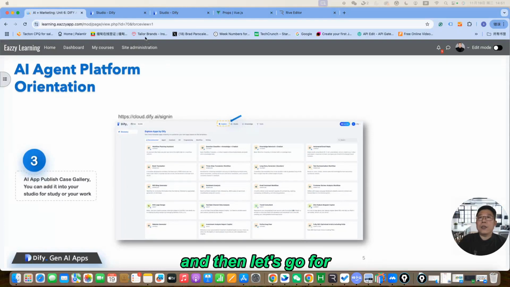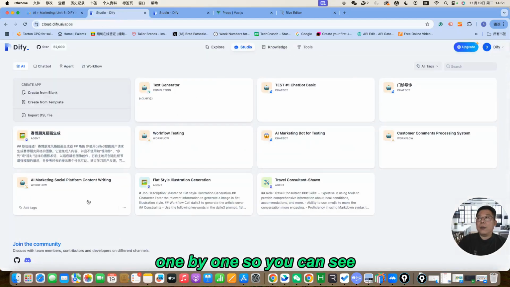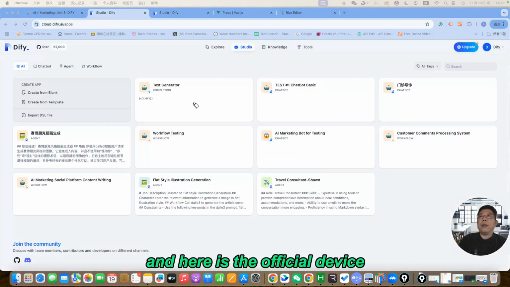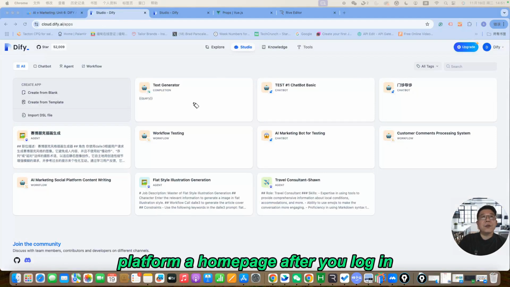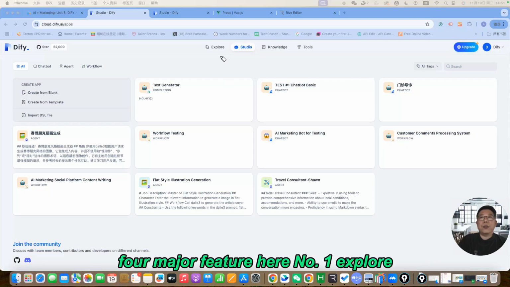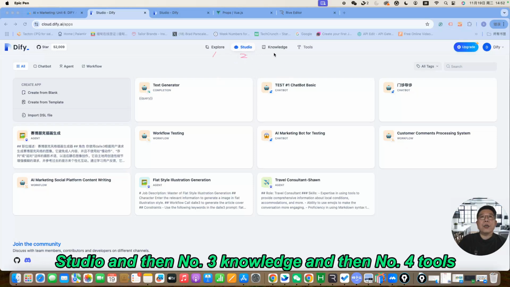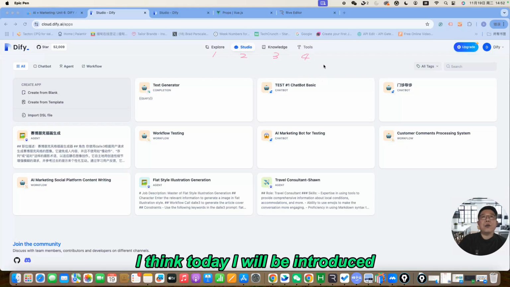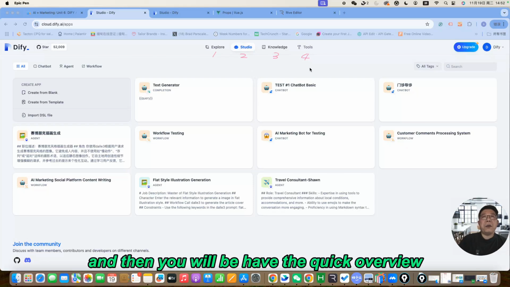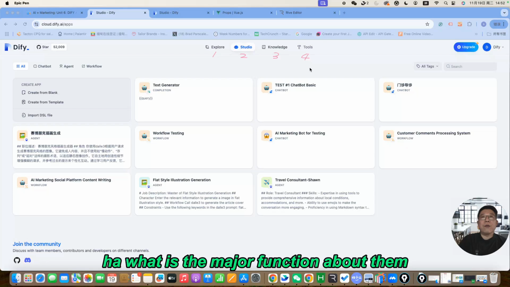Let's go to the page and I will introduce them one by one. You can see here is the official Dify platform homepage after you log in. There are four major features here. Number one, explore. Number two, studio. Number three, knowledge. And number four, tools. Today I will introduce the major functionality of each of them so you have a quick overview of what each of them is and what its major function is.